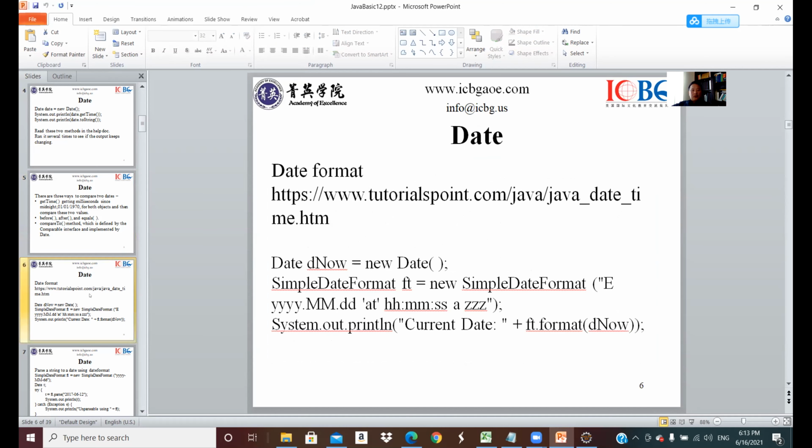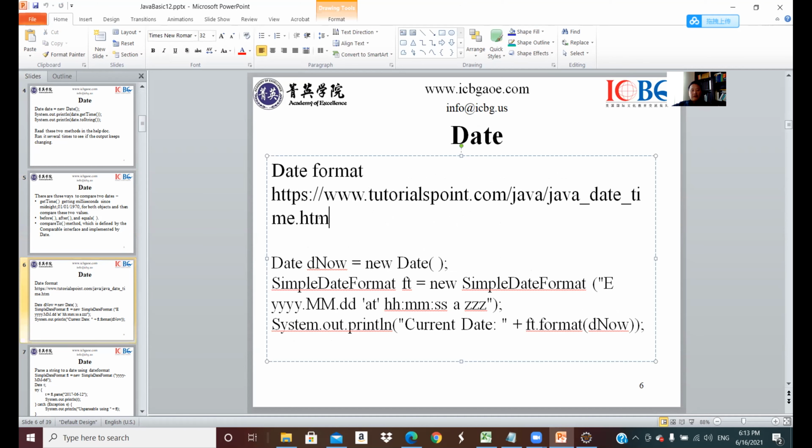Right? So then let's learn date format. I need to give you this website. You need to take a look at this format. This is a website and also very important. Why is it important? I just mentioned if you want to compare, you need two Date objects. So how can you get the Date object? Of course, you can use new Date to do that.